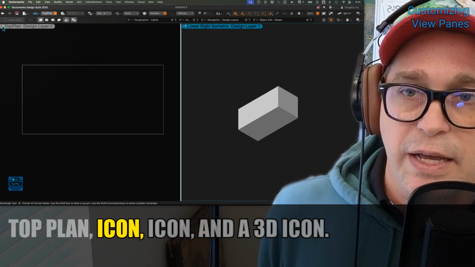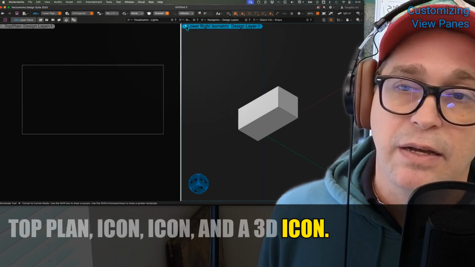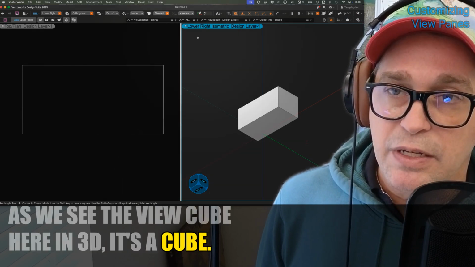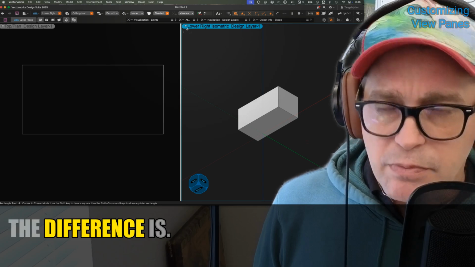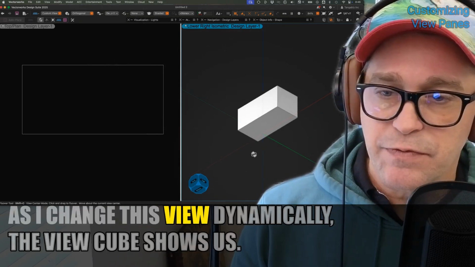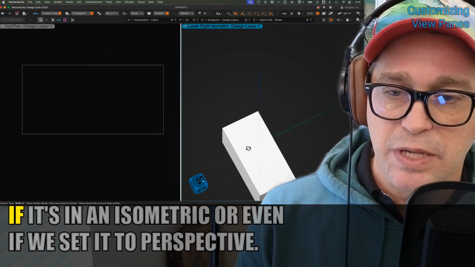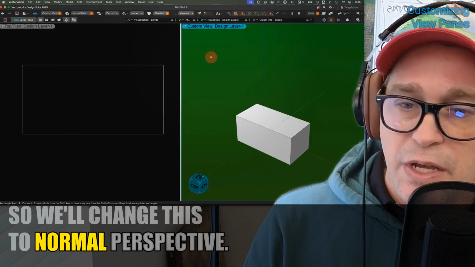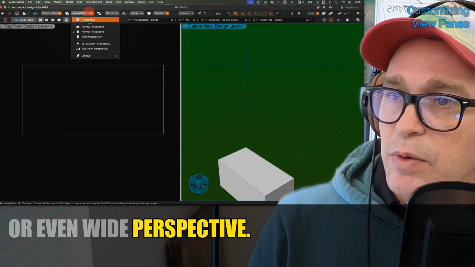top plan icon and a 3D icon. It looks very similar to the view cube. As we see the view cube here in 3D, it's a cube. The difference is, as I change this view, dynamically the view cube shows us if it's in an isometric, or even if we set it to perspective. So we'll change this to normal perspective or even wide perspective.